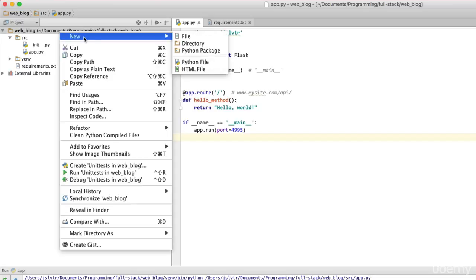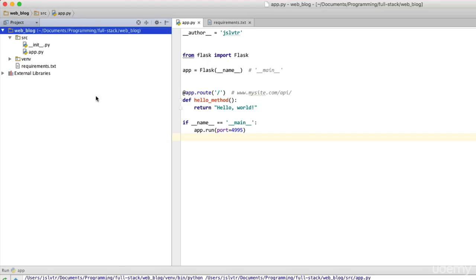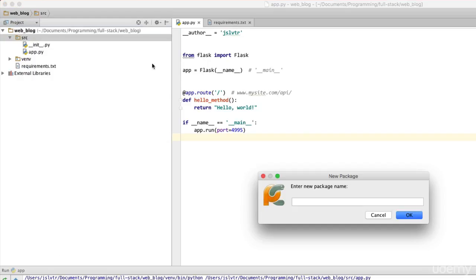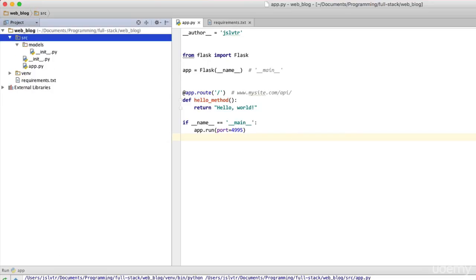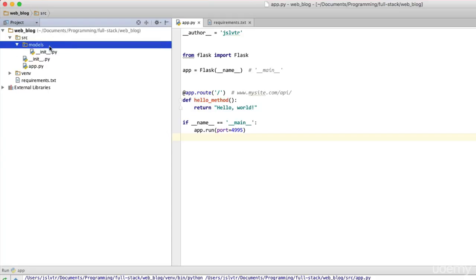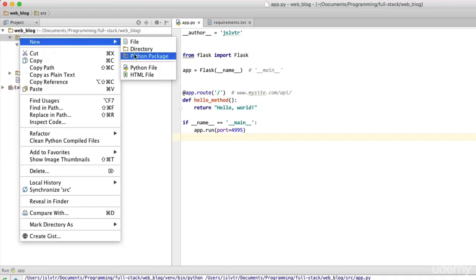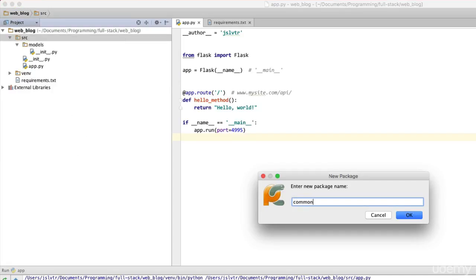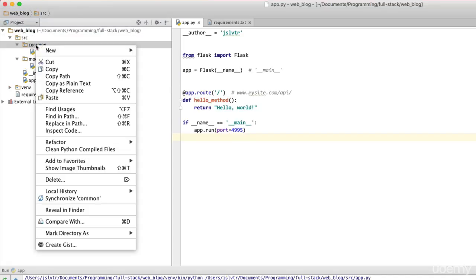So I'm going to create a new package here, inside the source folder of course, a new package called models. And in this models package I'm going to have the blog, the post, and the user. And then I'm going to create another package which is going to be common, and here I'm going to have the database.